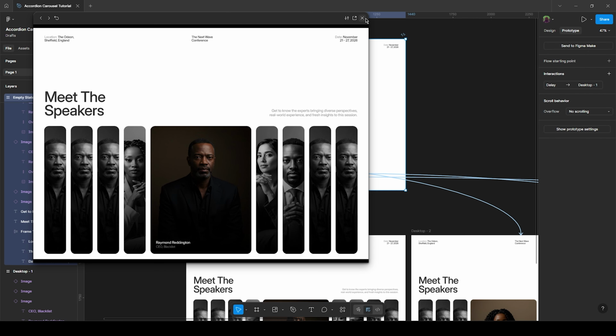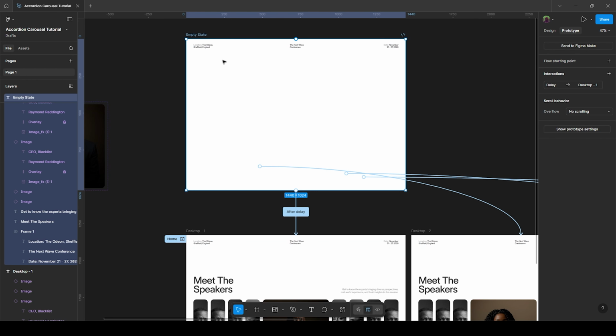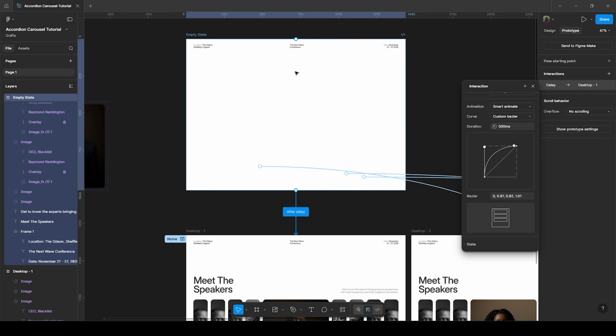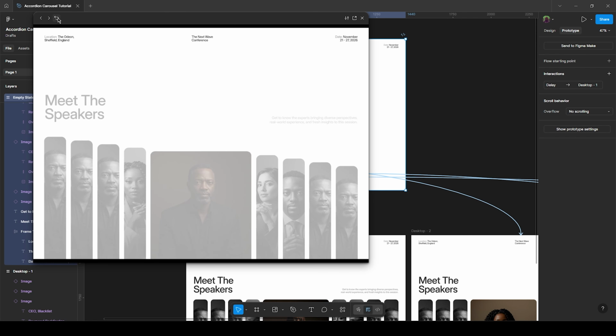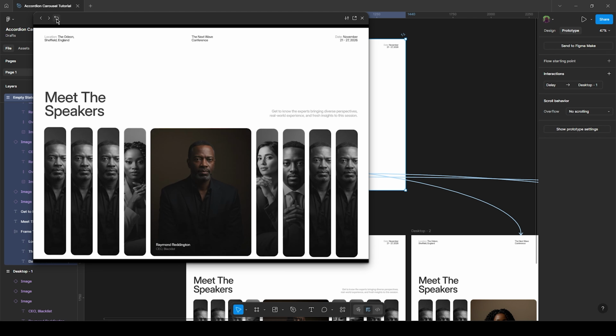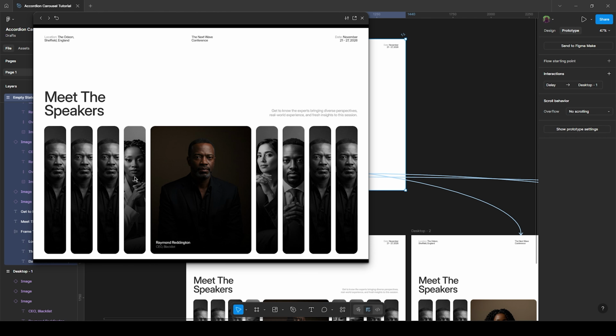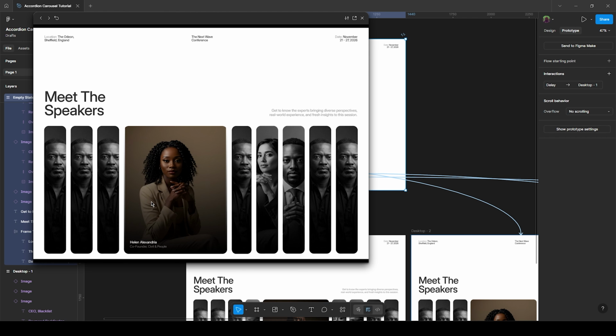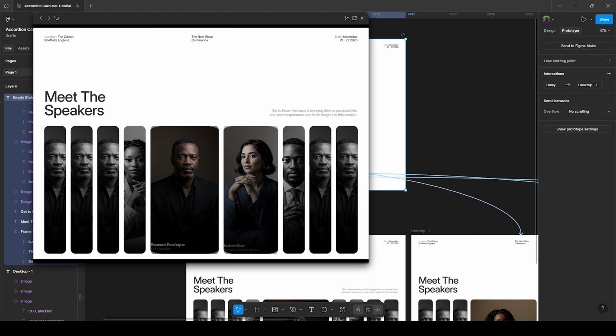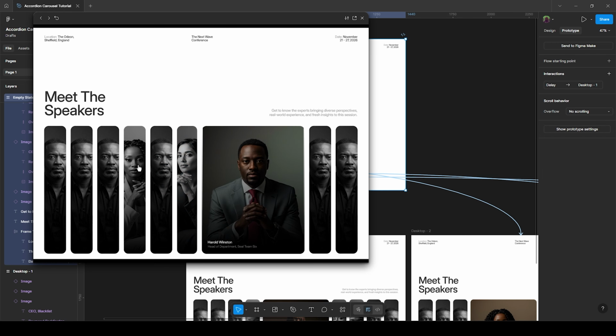Now, if you want this to be a little bit more pronounced, you can hop into the prototype properties of the empty state and probably increase this to 800. And let's check this out again. Let's refresh. As you can see, it's becoming more prominent. And let's test out our click interactions, and everything works smoothly.